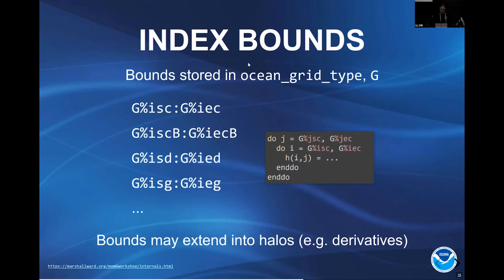So we have a structure called an ocean grid type. It's called G. You might have seen it in that example module. So that is where we store these indices so we don't have to track them. For example, this is a very naive loop of where we might update, say, a layer thickness. We would loop using the G's from J start to J end as the outer loop, I as the inner, and then we would do the computation. And of course, since it's a thickness, we use the C's and not the B's and not the D's. Well, we rarely use the D's, but we don't use the B's is the main point.